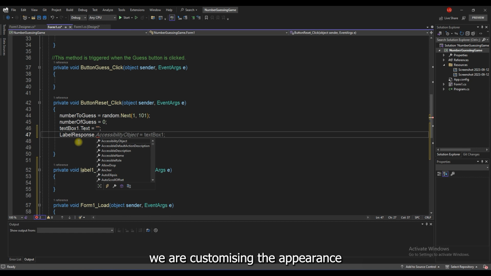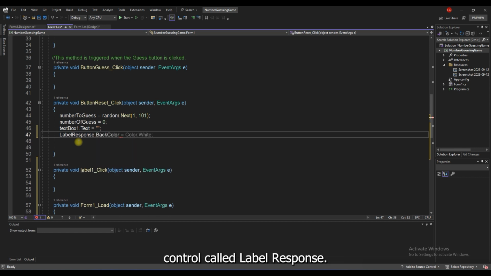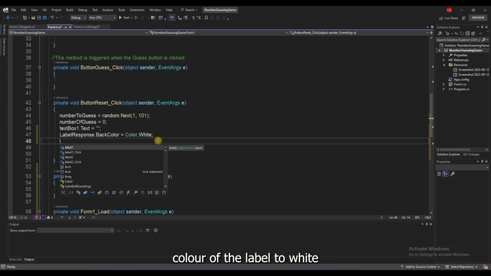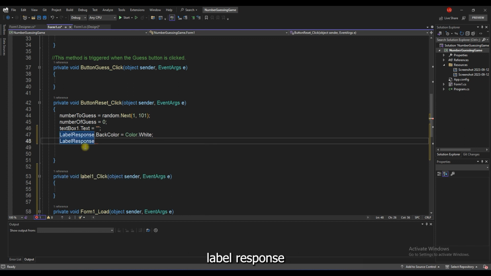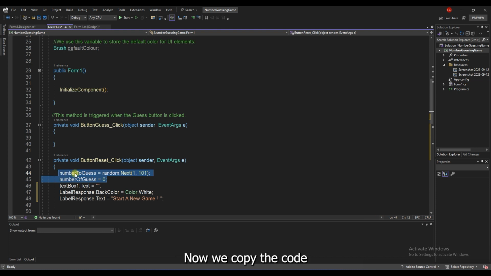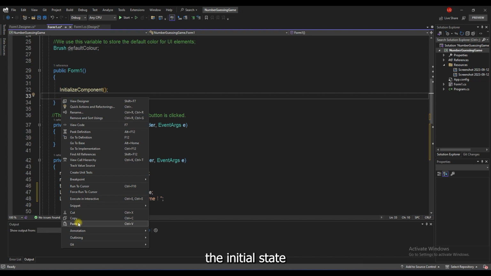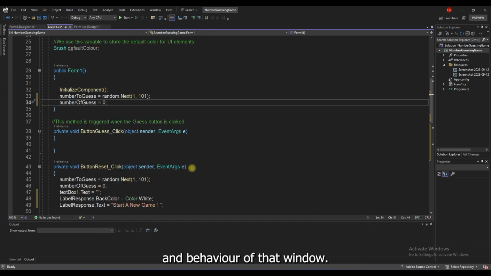In these lines of code, we are customizing the appearance and content of a label control called label response. Label response.backcolor equals color.white. It sets the background color of the label to white. Label response.text equals start a new game. This line sets the text displayed within the label response. Now, we copy the code inside the Windows Form 1, which sets up the initial state and behavior of that window.